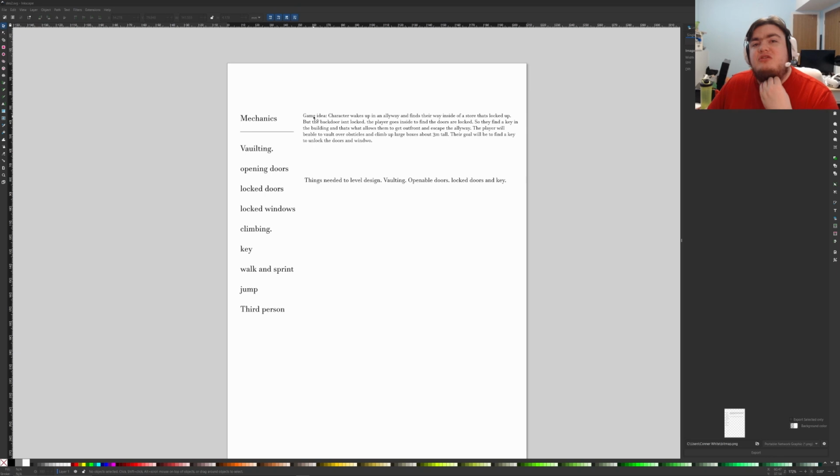And then usually you would have your name for the game, or at least the name of the project, and it would go through a slight detail of it. So in this one, the character wakes up in an alleyway, finds their way inside of a store that's locked up, but the back door isn't locked. The player goes inside, finds the doors are locked, so they find a key in the building, and that's what allows them to get out front and escape the alleyway. The player will be able to vault over obstacles and climb up large boxes about 3 meters tall. Their goal is to find the key, unlock the door and windows to be able to get out.